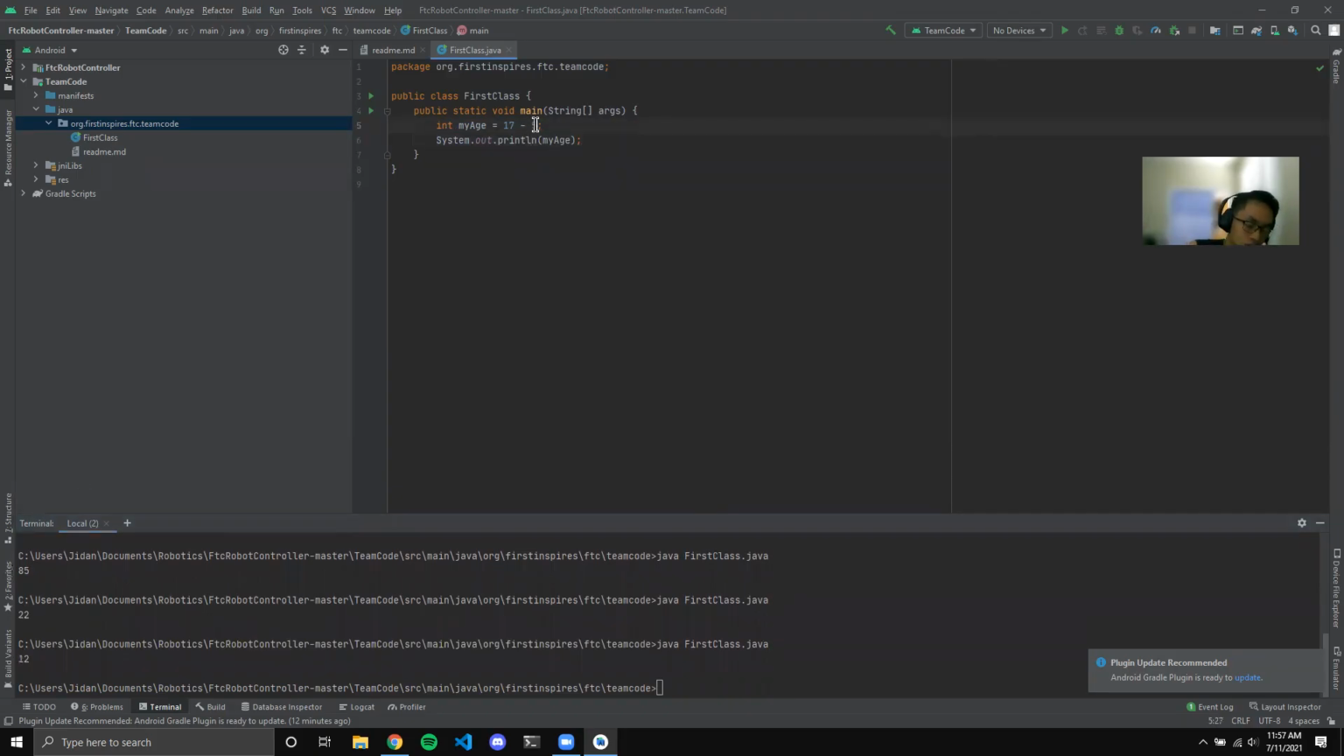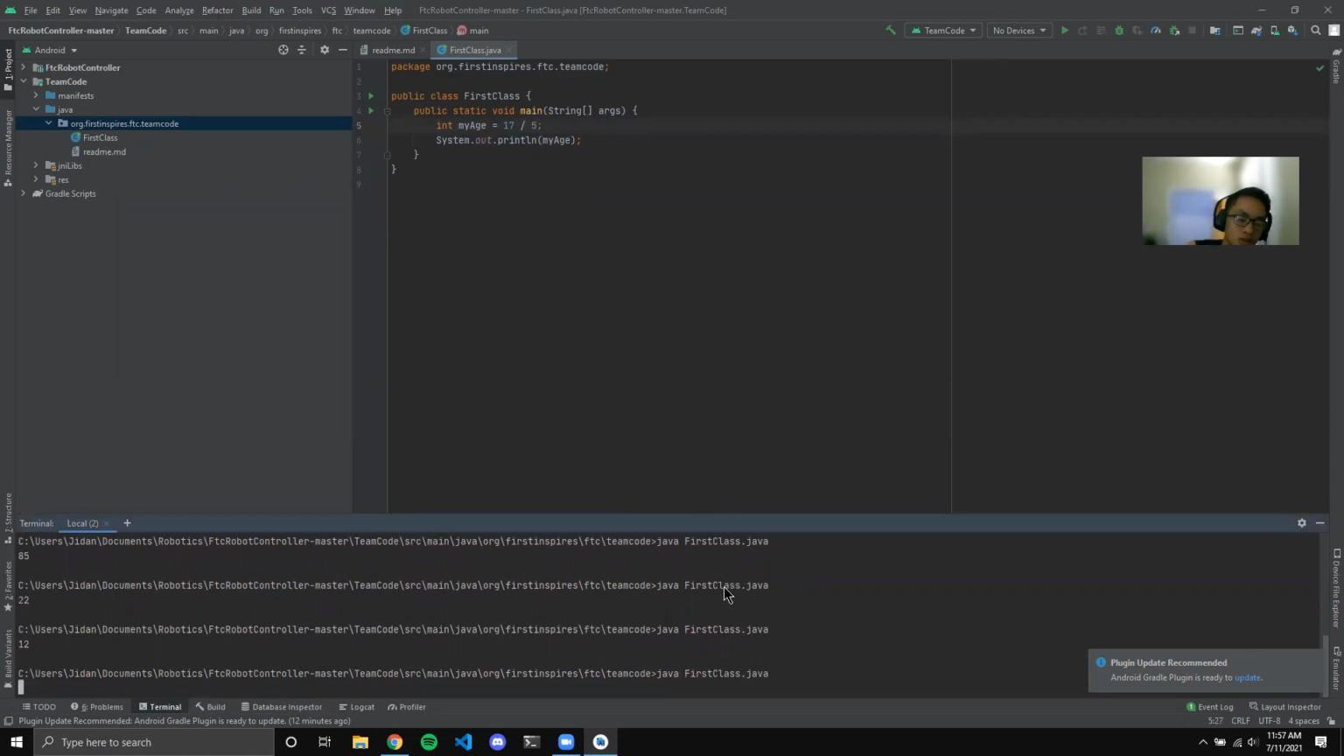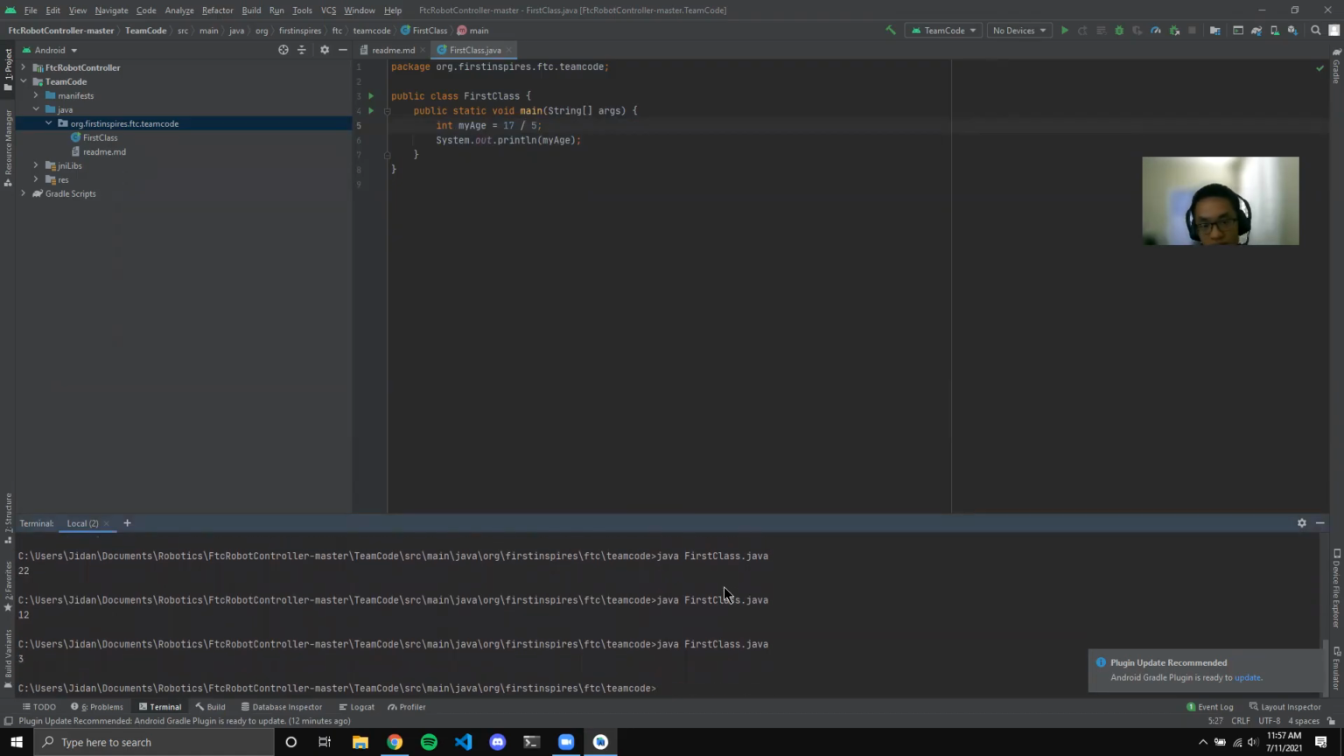And you can do 17 divided by 5. You might notice something special. When you do 17 divided by 5, you expect a decimal, something like 3.4, right? But instead, it only gives you 3. This is a special thing with int. Since int can only hold whole numbers, whatever's after the decimal cuts off. It doesn't round, it just cuts it off.